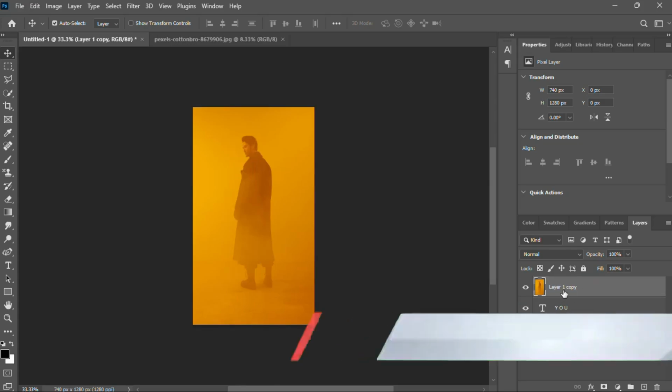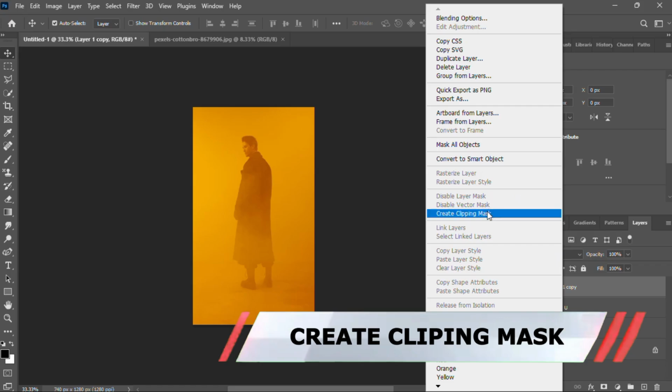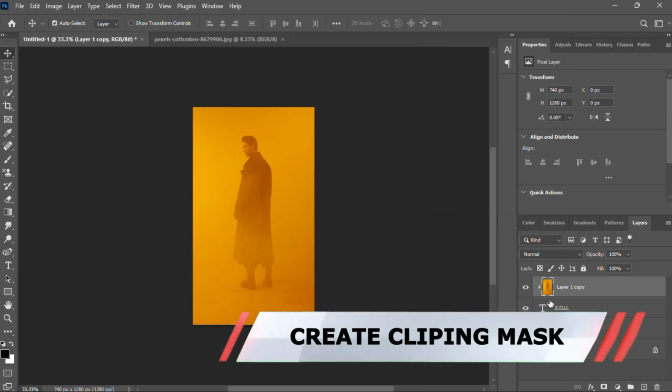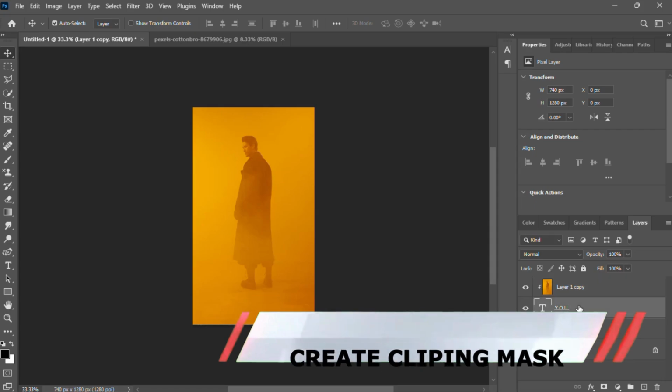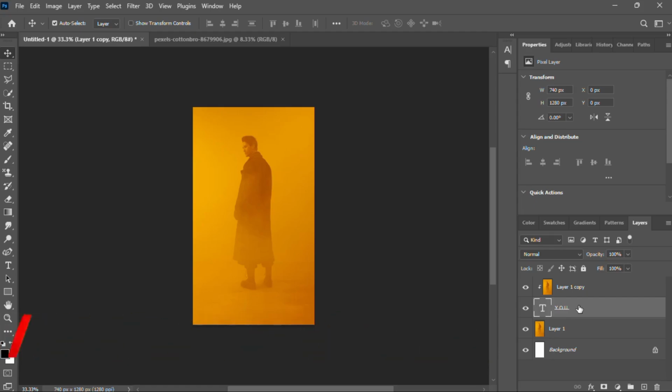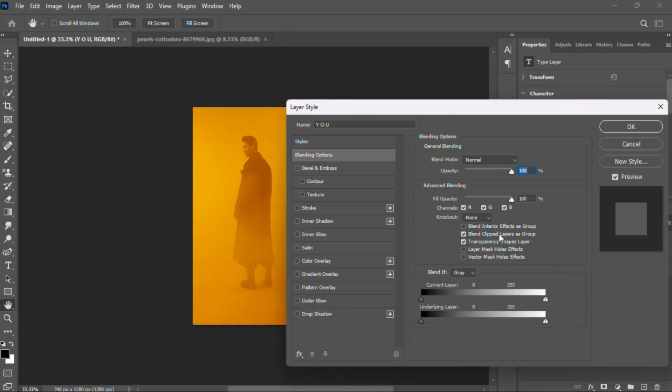Now I copy the image, move it up over the text and right click on it. Then choose make a clipping mask. This technique is really handy, especially when you want to blend the elements together without losing the impact of your design. It might seem like there is no chance it will work, but here is a little trick for you.